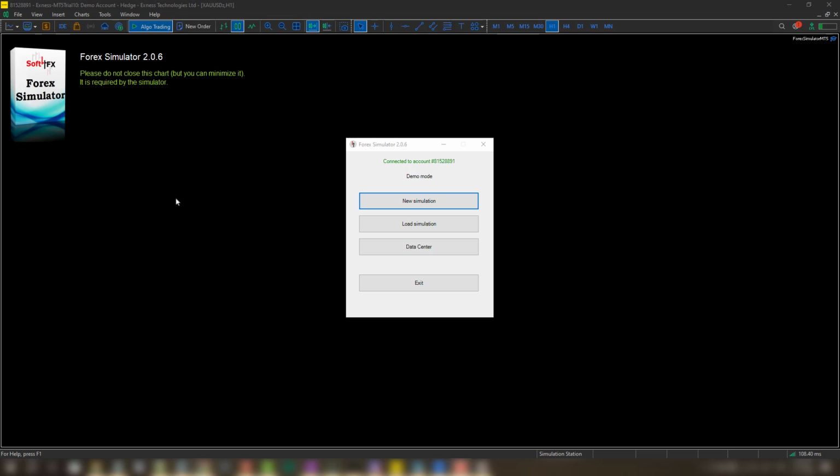Now, before we can start testing any trading strategy, we're first going to need to download some historical price data. The simulator uses this data to recreate past price action. Without it, there's nothing to test on. Think of it like fuel for your forward or backtesting. Without data, there's no market to trade on.